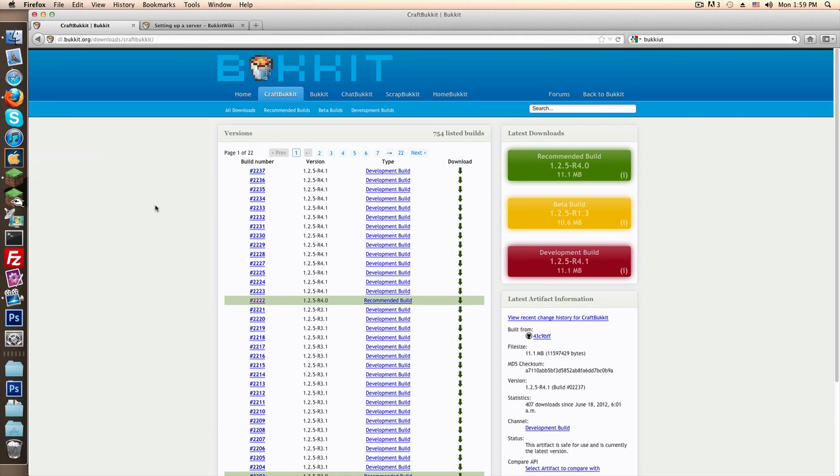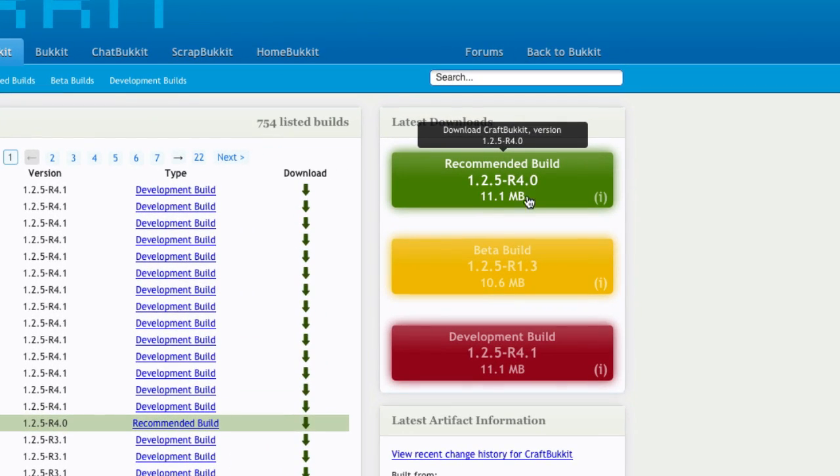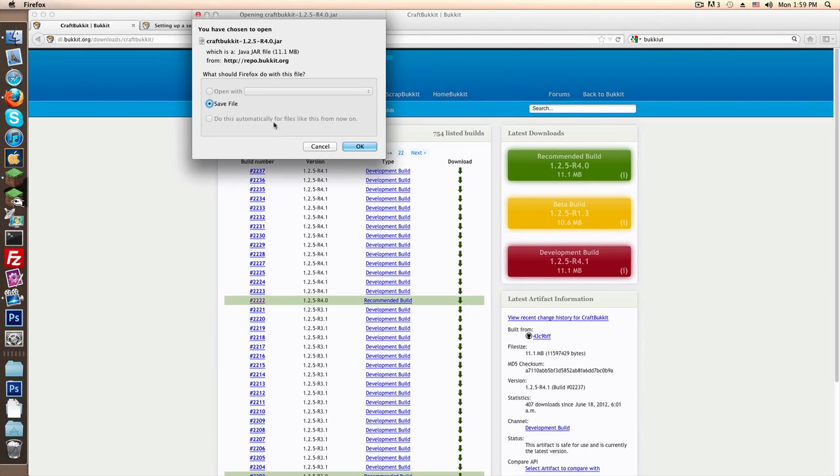First of all, you're gonna go into here and you're gonna click the recommended build up here. That is gonna download the best CraftBukkit build for the current Minecraft version. So as of today, Minecraft 1.2.5 is the current Minecraft version. But if 1.3 comes out tomorrow morning, do not expect CraftBukkit to be updated. So be patient when new Minecraft updates come.